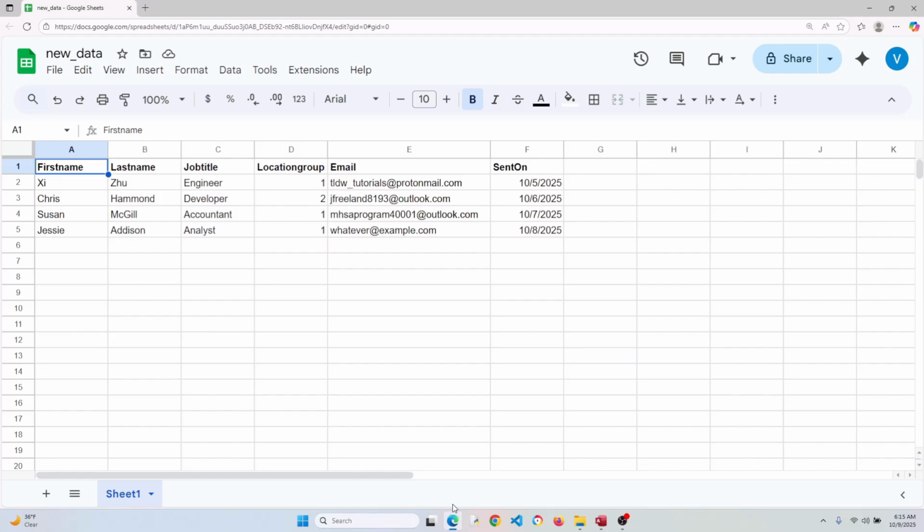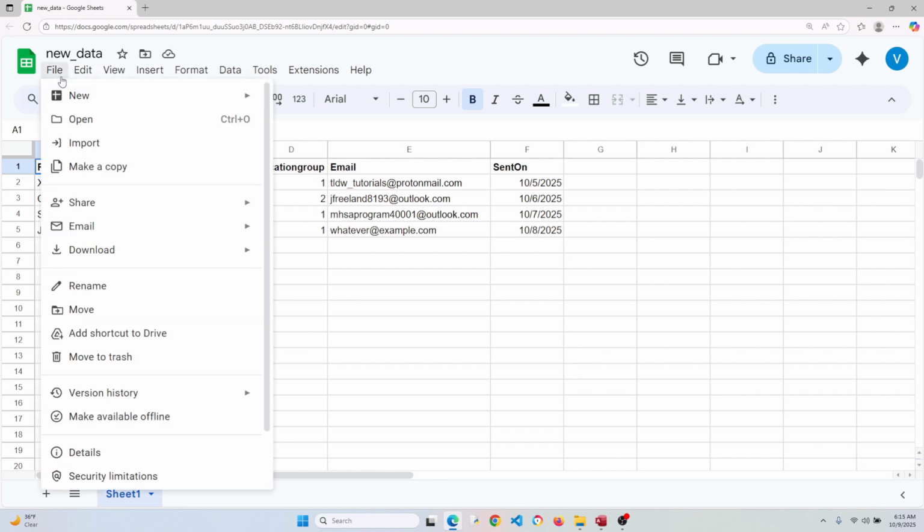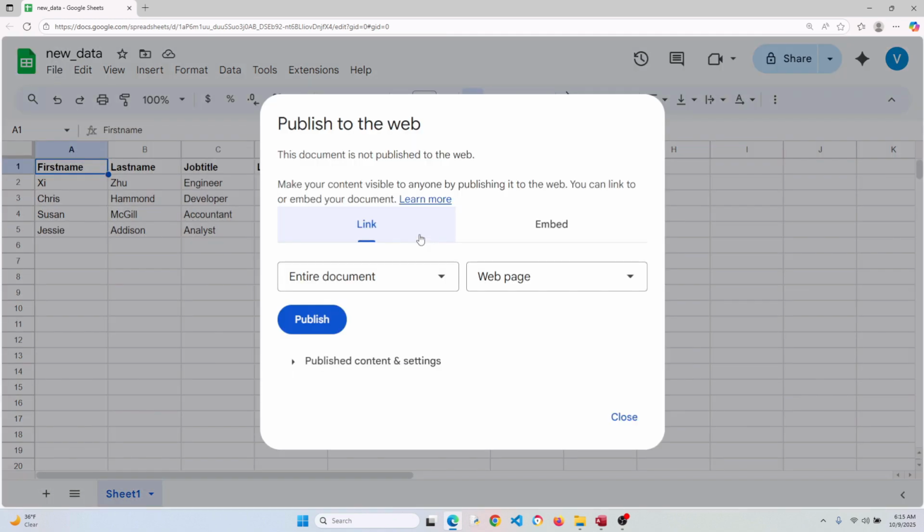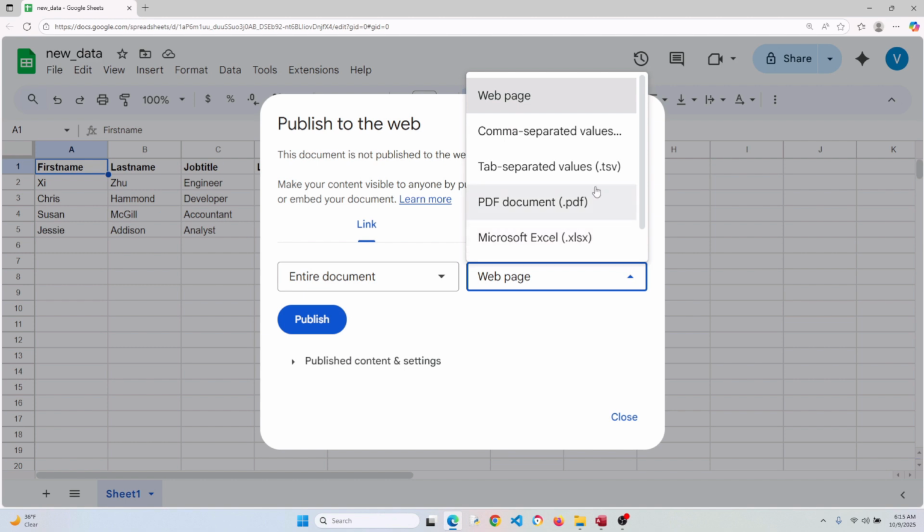So I have a data set here of Google Sheets, and what I want to do is first publish this to the web. Now, if you can't publish this to the web like I'm doing right here, let me know in the comments, and I'll provide you with some examples that you can use the Google API to retrieve your data without having to publish it to the public.